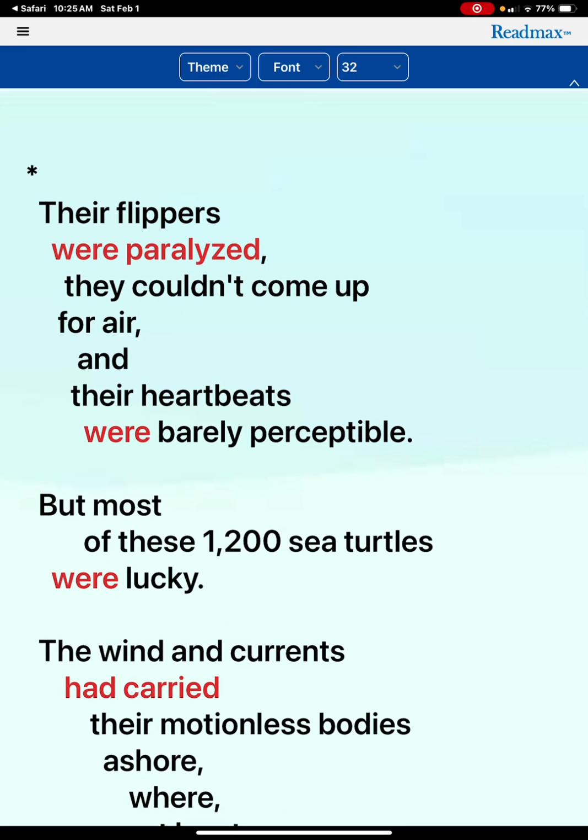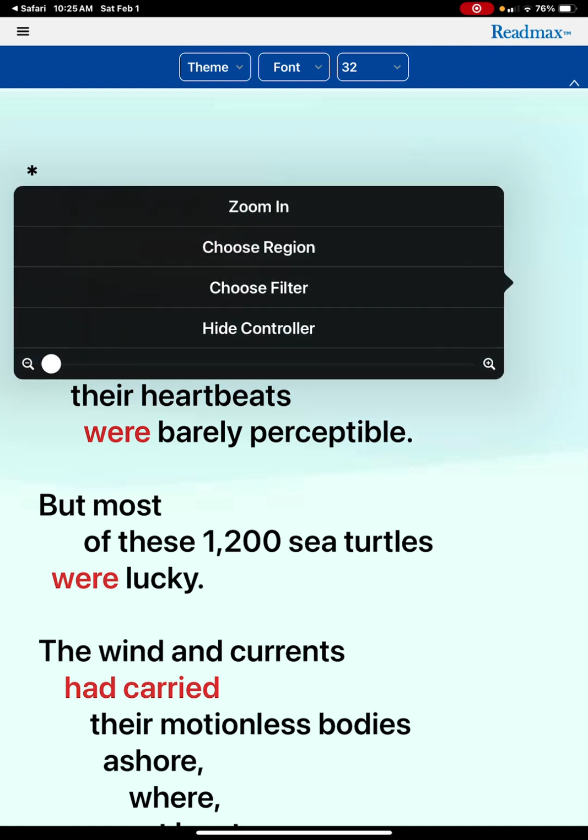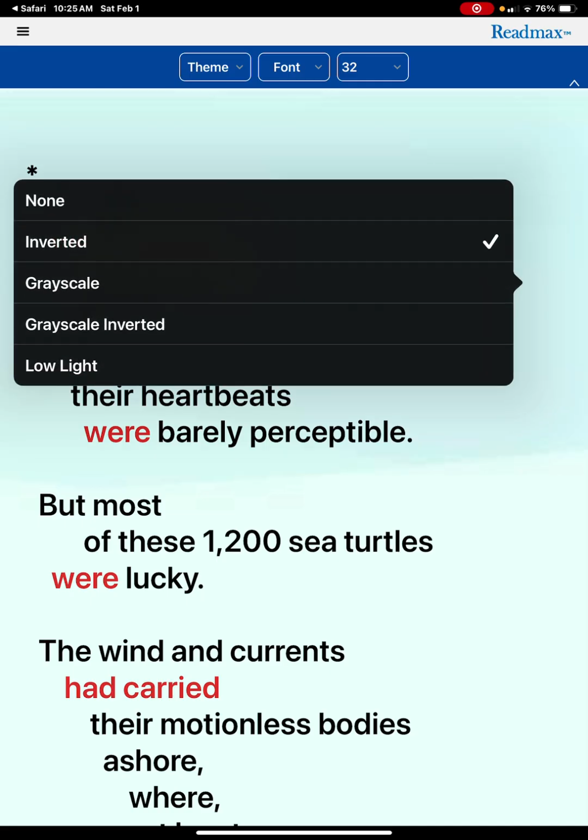There's something you cannot see on the screen, but I use a zoom controller as well. This is in the accessibility section of the iPad, and with the zoom controller, it'll give you the ability to choose a filter. And I actually have converted this to inverted colors, which for me makes the background dark and the letters light.